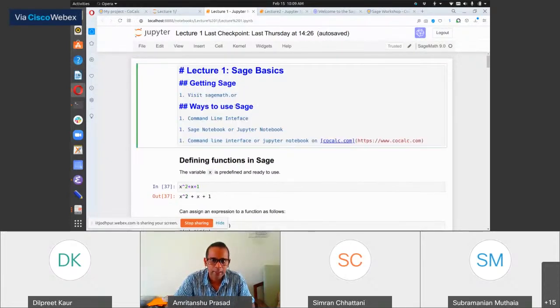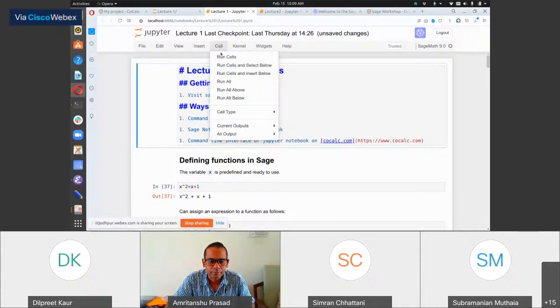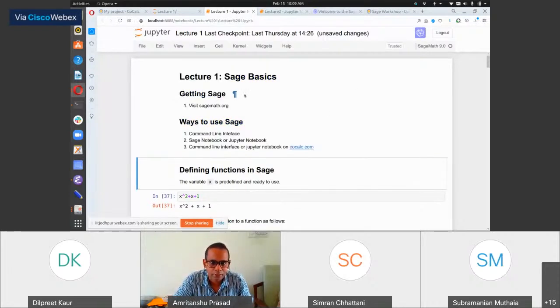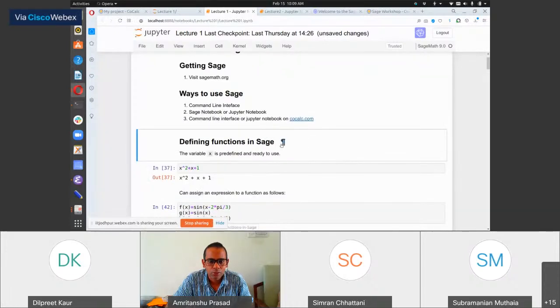So here there is a typo. I can correct it, and then I press shift enter, and okay. So to get Sage, visit sagemath.org. If you want to use Sage, you can use the command line interface, you can use Sage Notebook, or you can use Jupyter Notebook. And you can use these on cocalc.com. Now we'll just be using some very basic features of Sage.